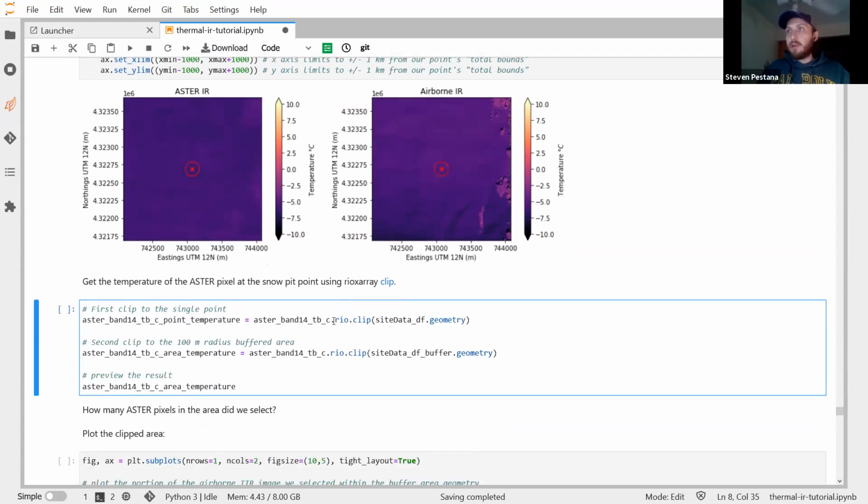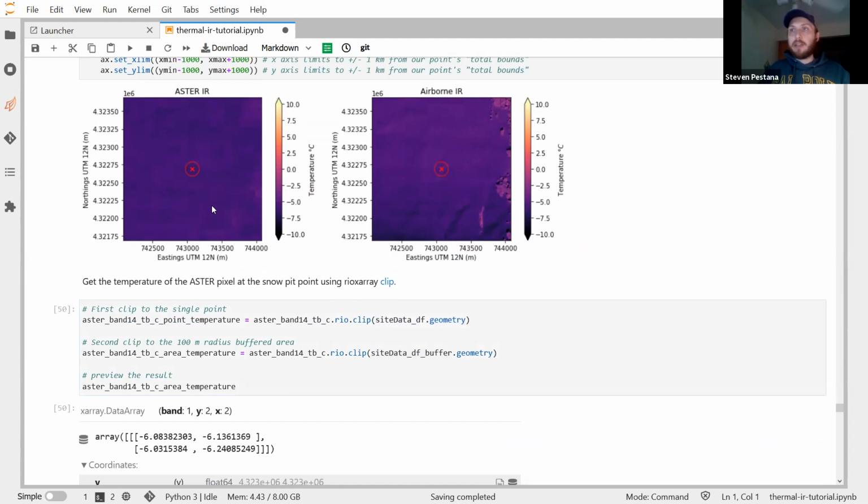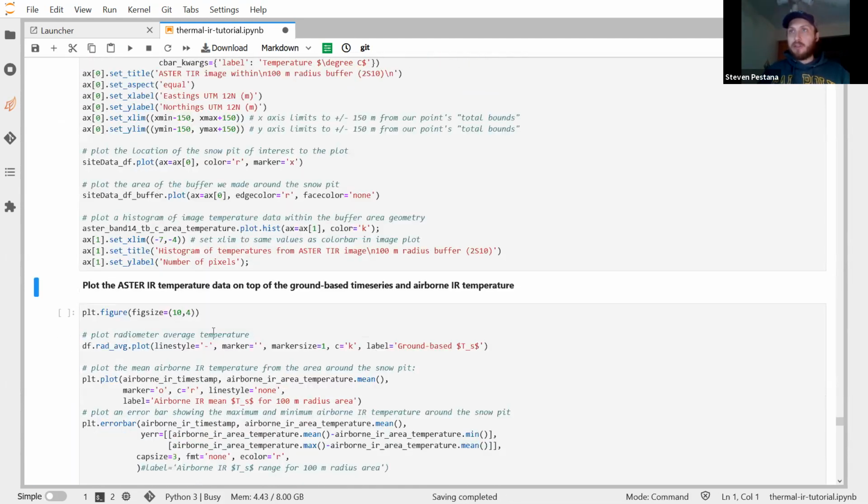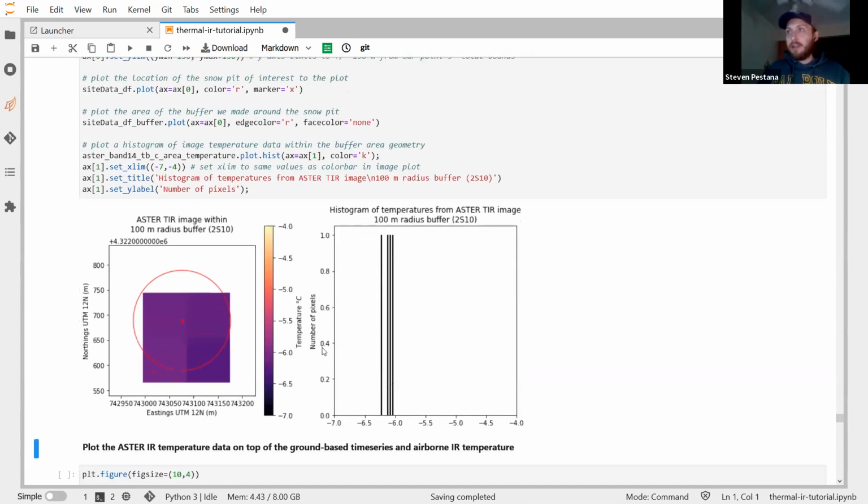We'll do the same Rio X-ray clip of our point, this red X, as well as the buffered area, the red circle, from the Aster imagery. And when we plot that, just zoomed into that buffered area and also try to plot a histogram, we can see that we've only grabbed 4 pixels.